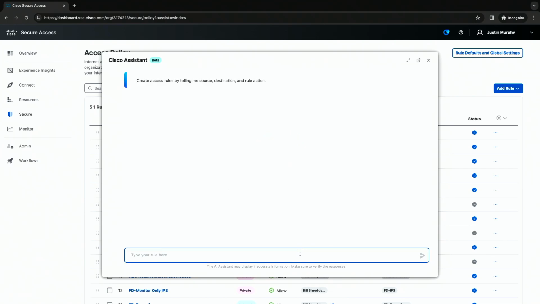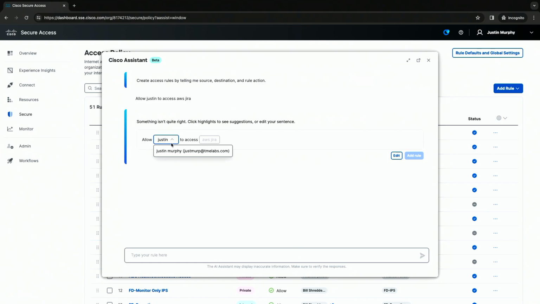So let's see. I want to say allow Justin to access AWS Jira. And so now, hey, it says that Justin matches multiple, so I have to select myself, and then I have to, oh. So it also says that, hey, you typed that wrong. So let's just type in Jira.